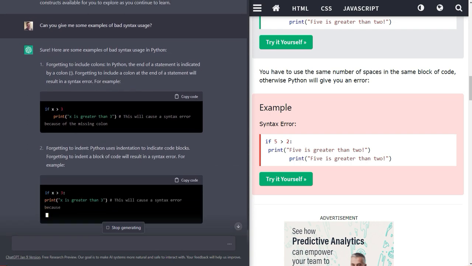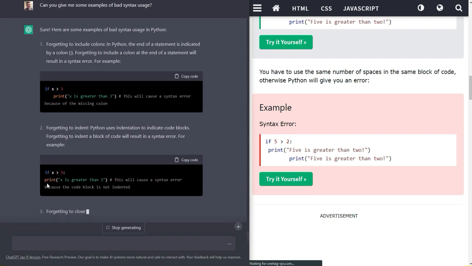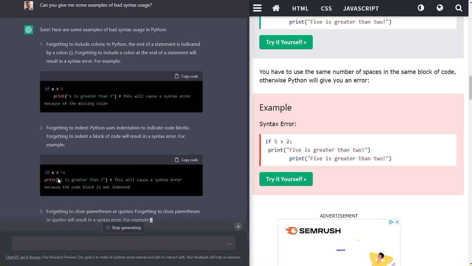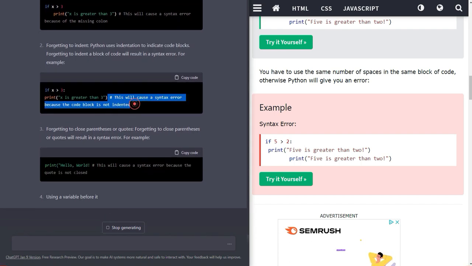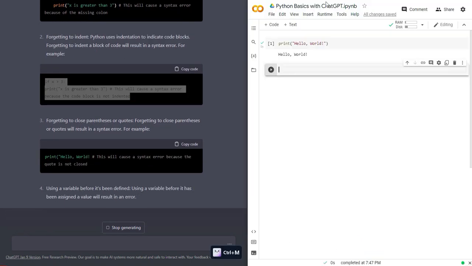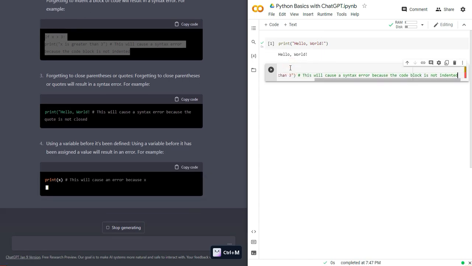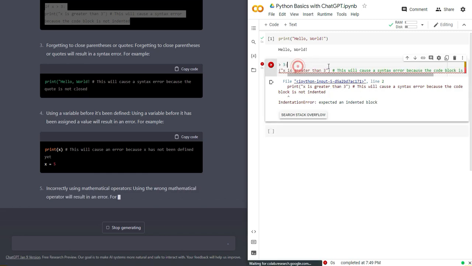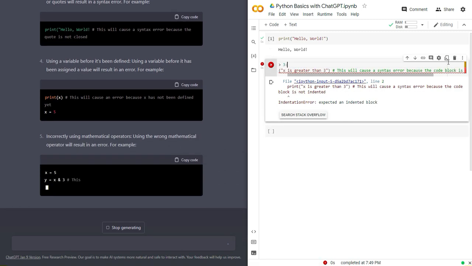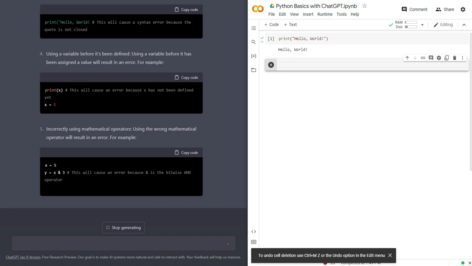So you see if I don't have a colon here, that could be an issue. If I have a colon but I don't have an indentation, that's not going to work. And I can find out that this won't work because if I take this over into Google Colab and run it, you see it has an error because of indentation. Very useful.